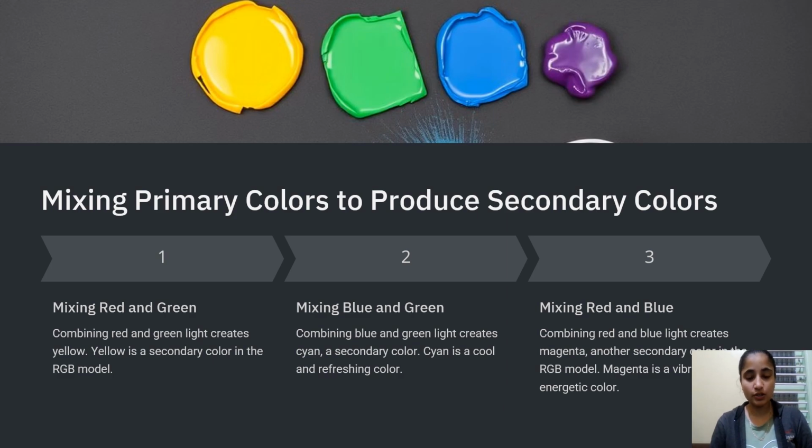Mixing primary colors to produce the secondary colors. Mixing red and green. Combining red and green light creates yellow. Yellow is a secondary color in the RGB model. Mixing blue and green. Combining blue and green light creates cyan, a secondary color. Cyan is a cool and refreshing color. Mixing red and blue. Combining red and blue light creates magenta, another secondary color in the RGB model. Magenta is an energetic color.